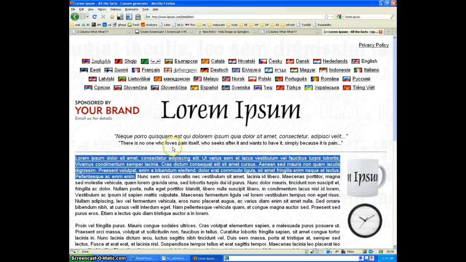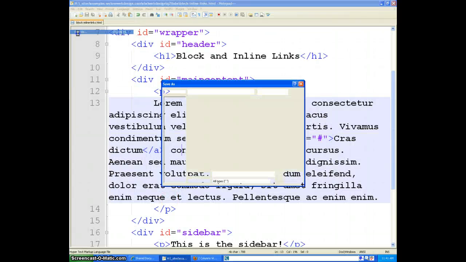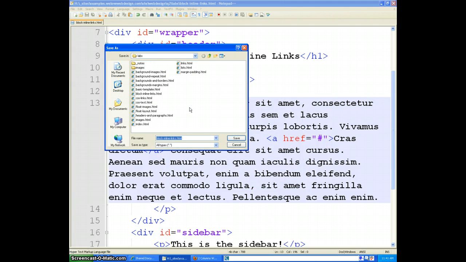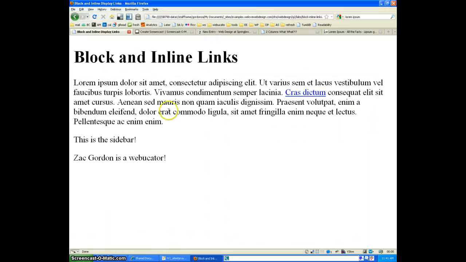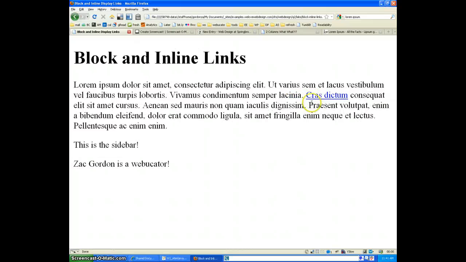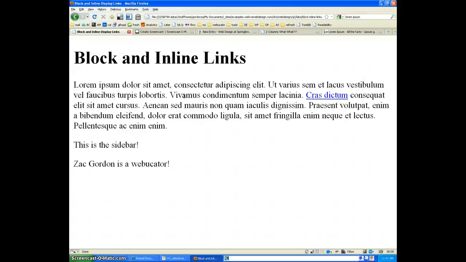So if we go back and we look at this in the browser, I didn't save it to the right place. Block and inline. There we go. Okay. So notice how I have a link right in the middle of my text. This is what's called an inline positioned element. Inline meaning that when you write it, it displays in the middle of whatever body of text is outside of it. Now let's go in with CSS and change it from inline to display block and see what happens.